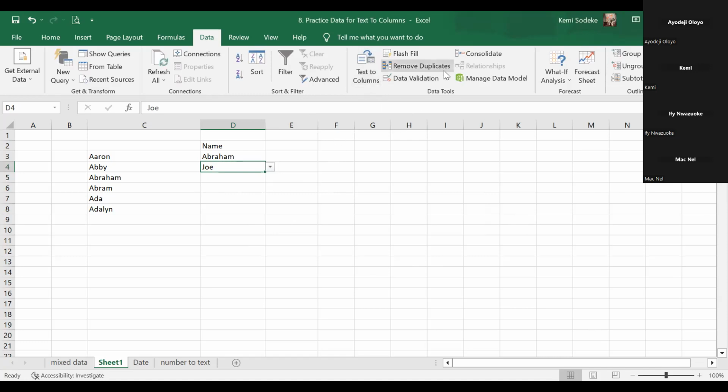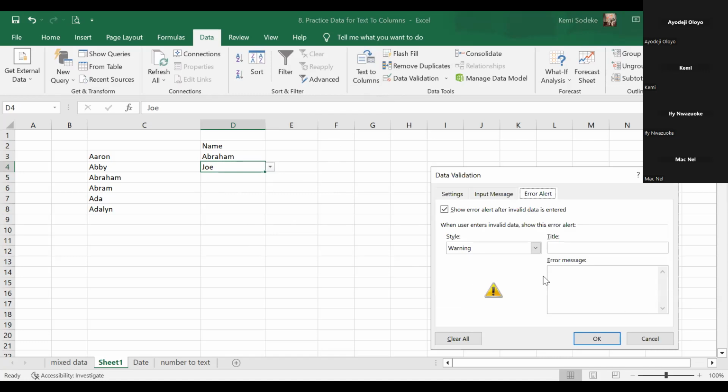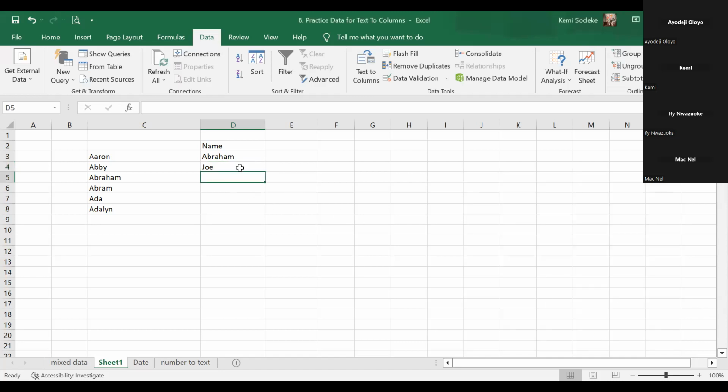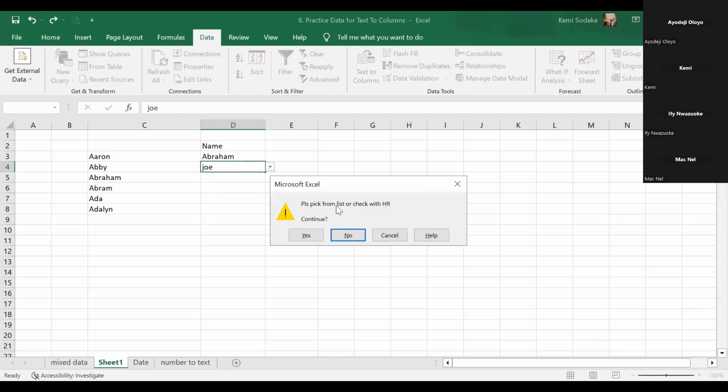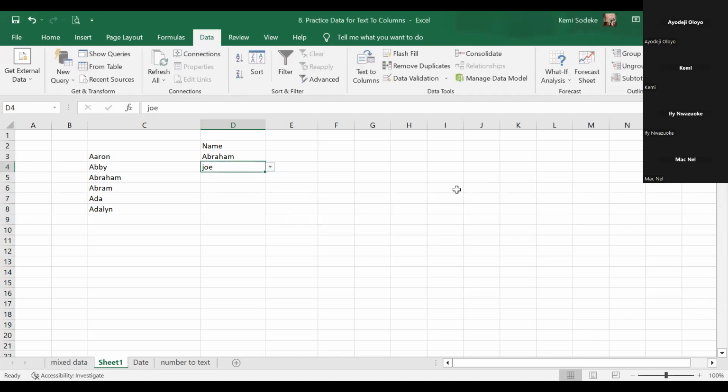So it might be, let's see, data validation. The style is warning. The error message might be, please pick from list or check with HR, for instance. Okay. So if I do Joe, it's going to say please pick from list or check with HR, and you can override that. Yes. So is that clear?